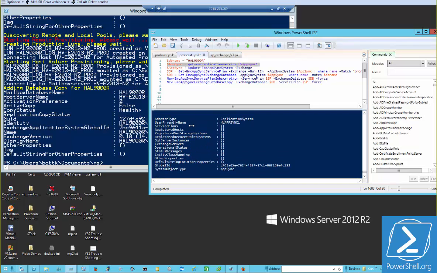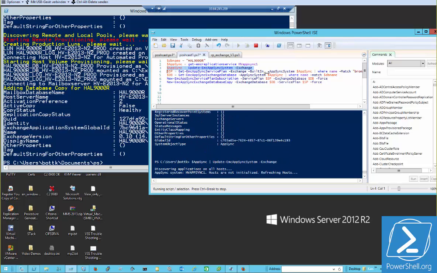Also, it tells me about the registered host, the VNX storage systems, like I was showing you in the MMC UI earlier, or what you see in the GUI as well. For this AppSync system, we update all the Exchange parts.